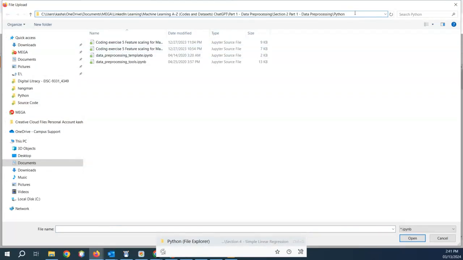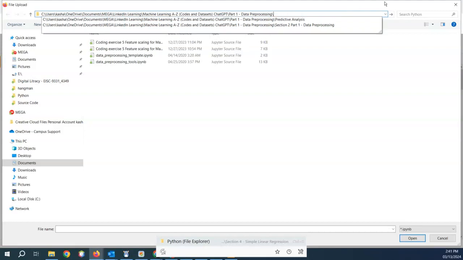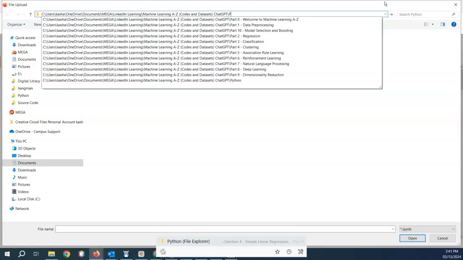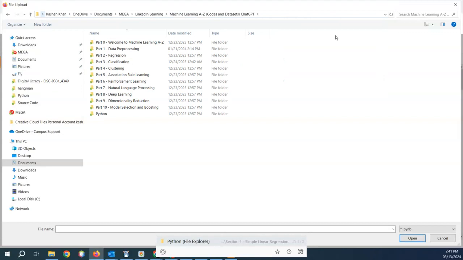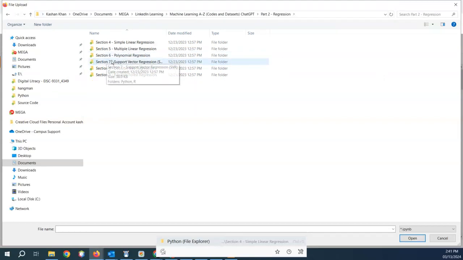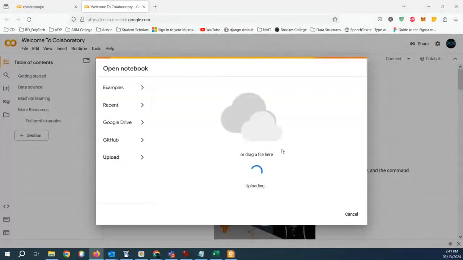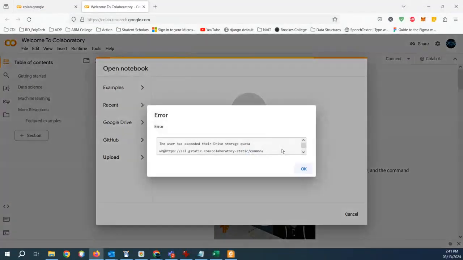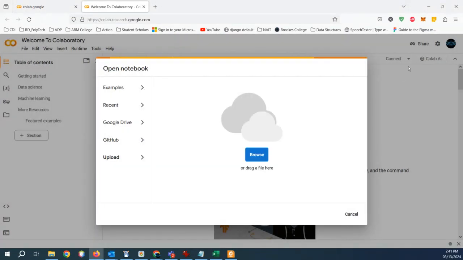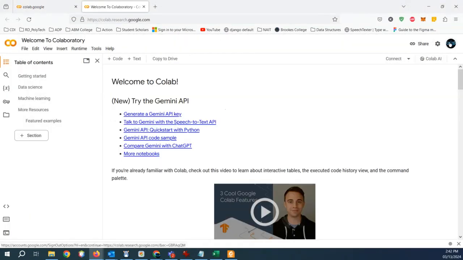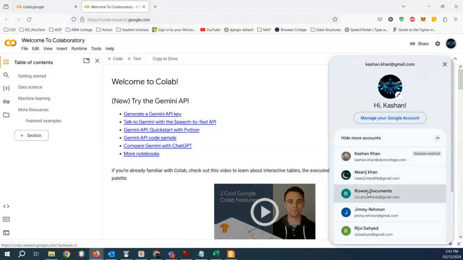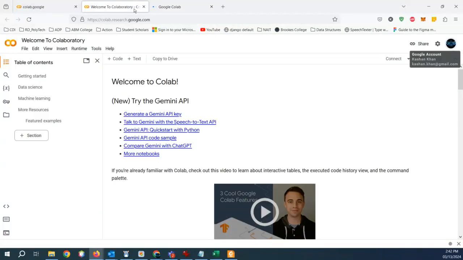I'm going to upload the IPYNB file. I'm going to upload the simple linear regression IPYNB file. I'm going to upload that. It's going to be uploaded right now. Okay. The reason it says that is because I need to log in with a different account.